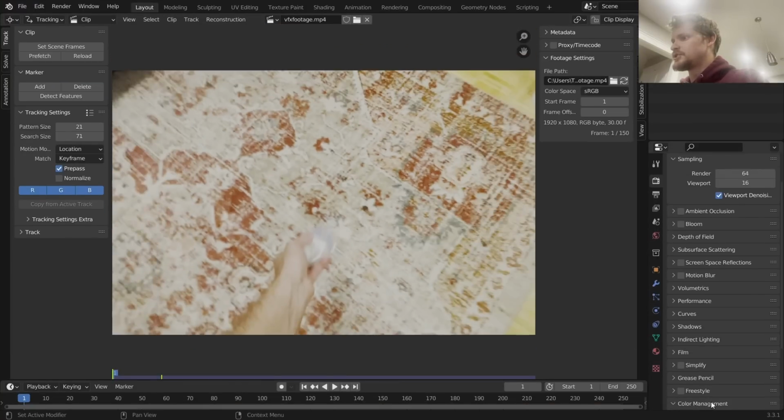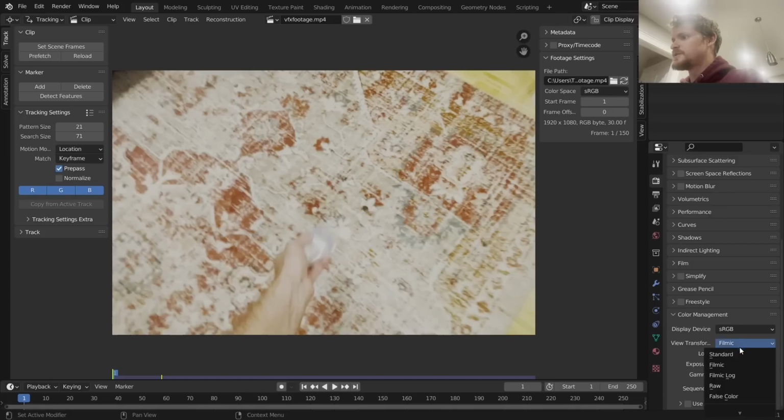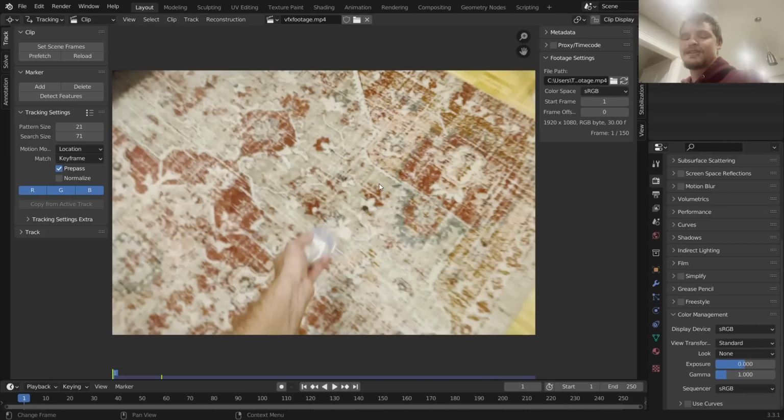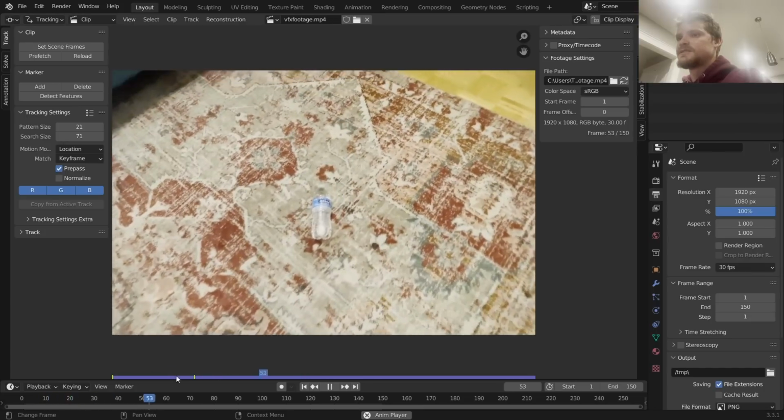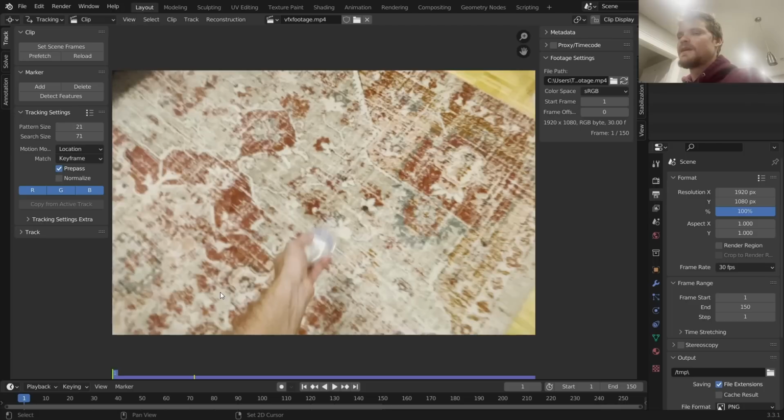A couple things about tracking if you've never done it before. Color management, set it to standard. This is just so that the shot looks like what we filmed in a sense. Also, we want to match the project frame rate. So you can see this was filmed at 30 frames per second. So I'm going to make this 30 frames per second. Set scene frames makes the project the same length as the clip. Prefetch loads it into memory, and now we have the shot that we want to track.